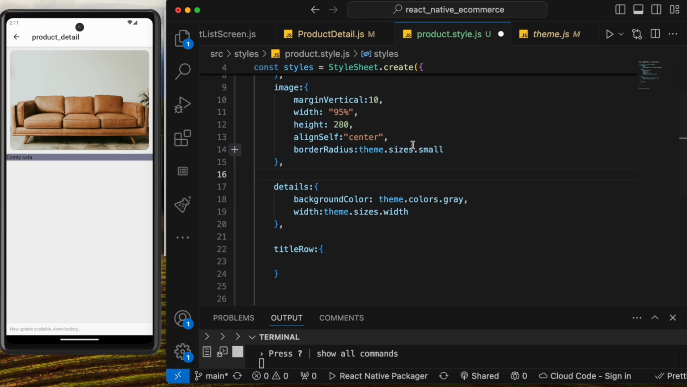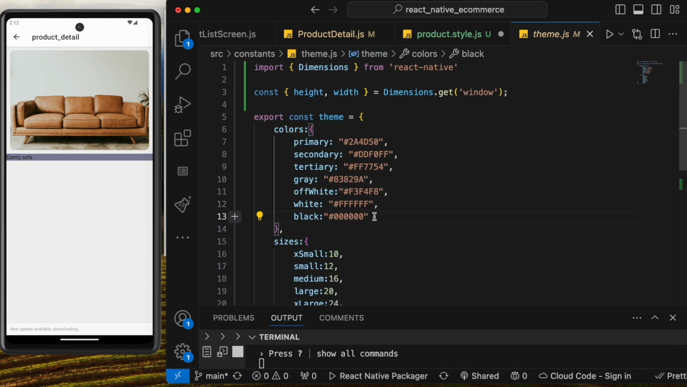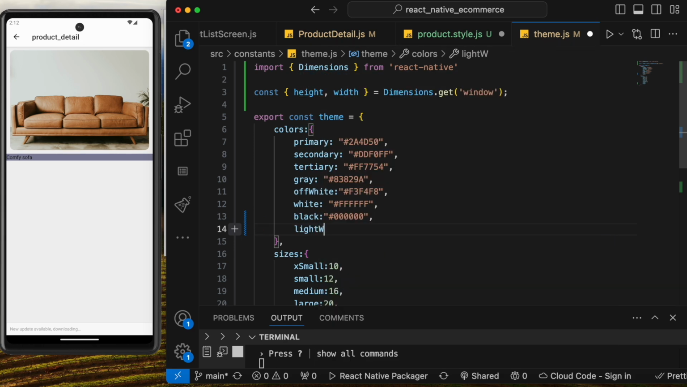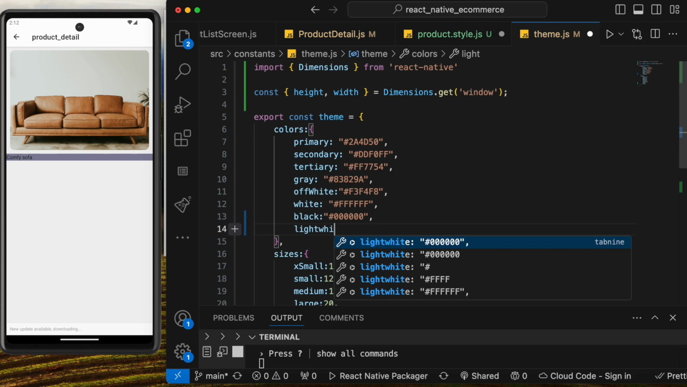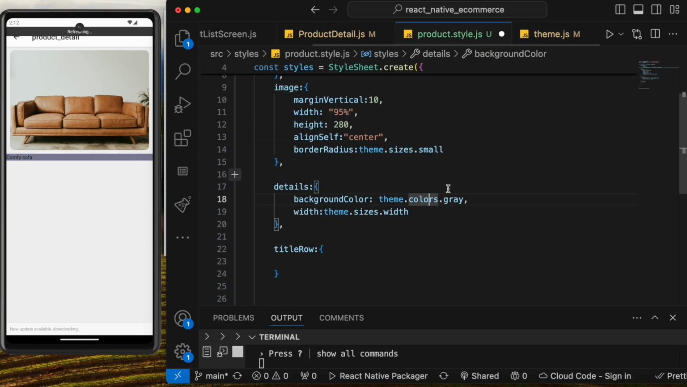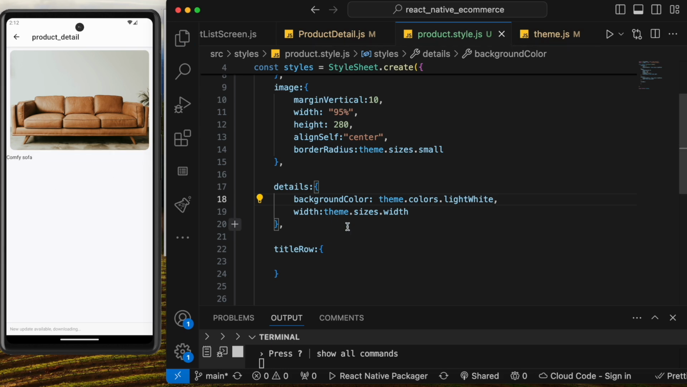Now the gray color makes it look ugly, so definitely we don't want to get a gray color. Now we're gonna go to this colors, and we're gonna define a new color, say light white actually, light white, and then we're gonna have this one as this, and then here instead of this we can have light white. Now you see that it changes. Okay, and this is exactly what we wanted.